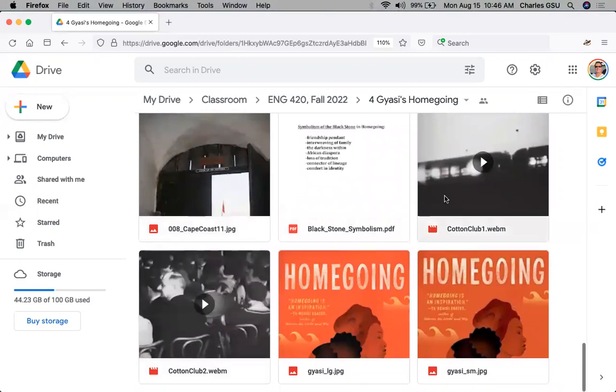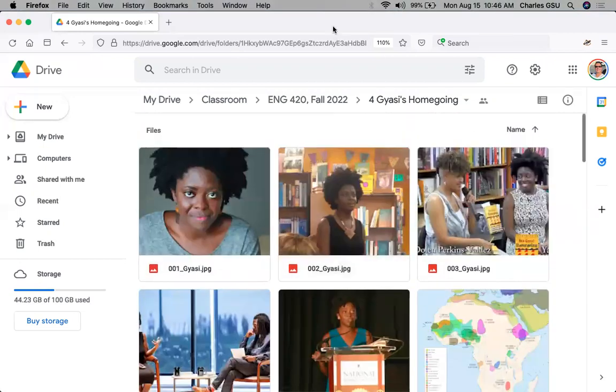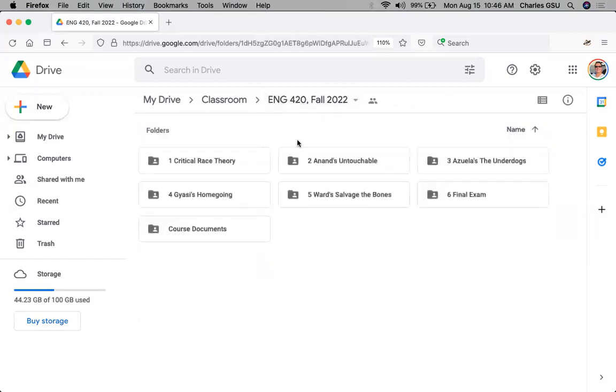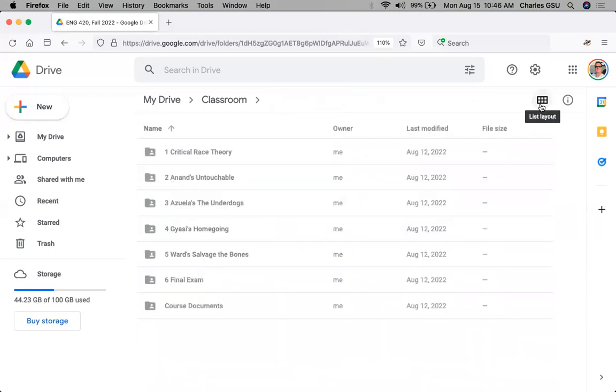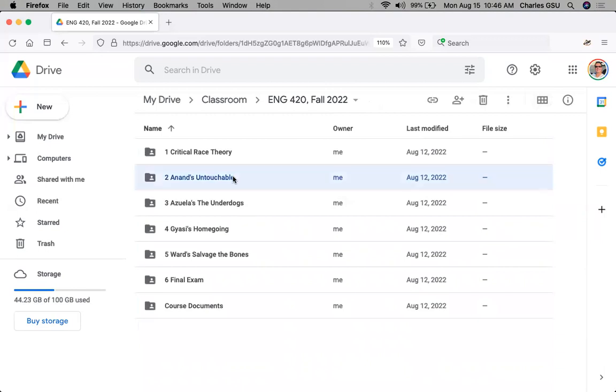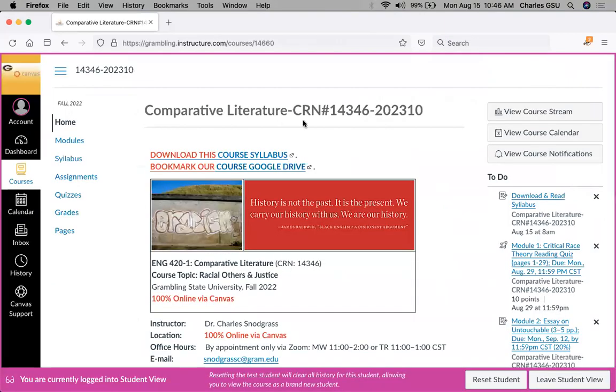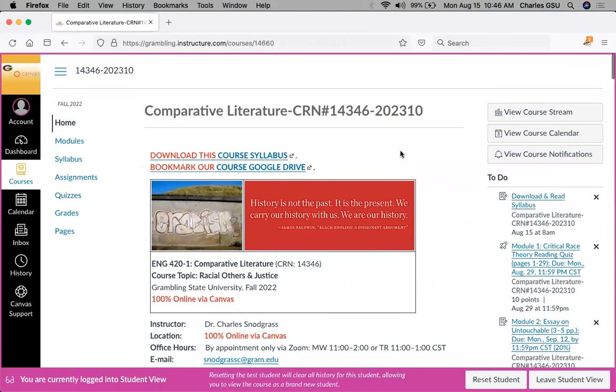including some videos. I'll be using these folders here when I roll out video lectures, and I'll probably produce the first one on Mulk Raj Anand's novel Untouchable, probably next week. So going back to the syllabus here, this again is in Canvas.